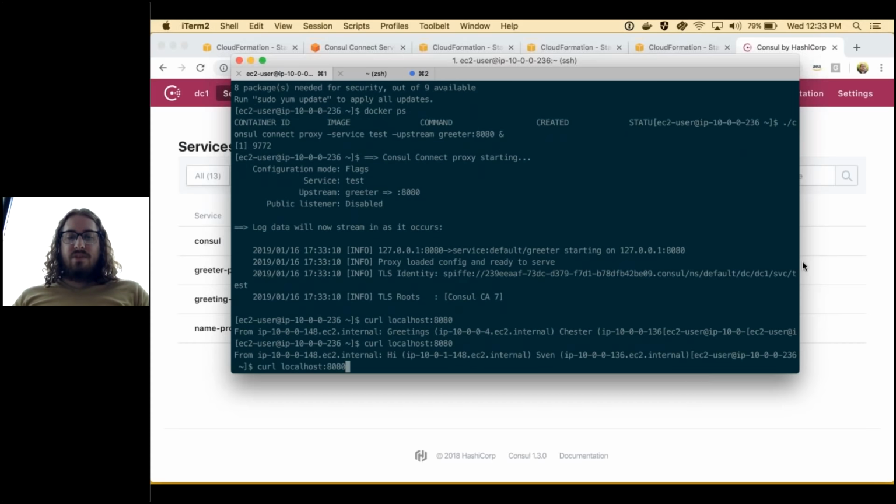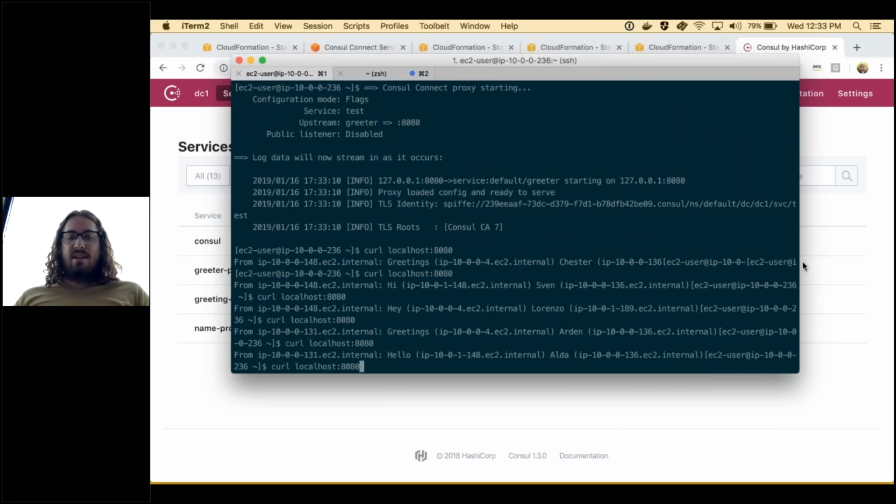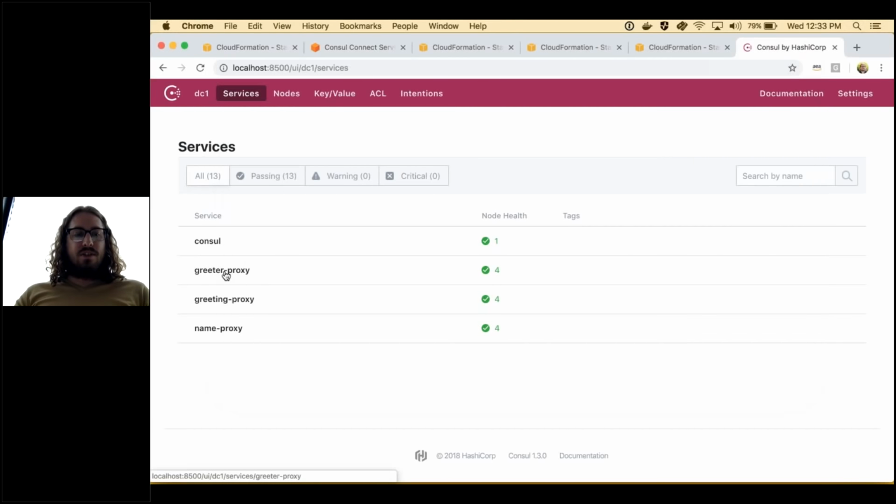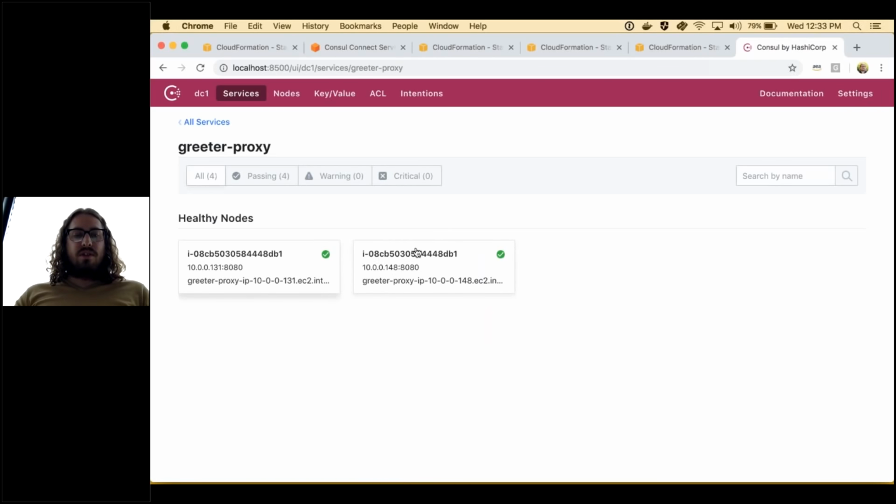So if I rerun this a few times, you can see that it's returning all those random phrases, and you also see that there are different IP addresses. So Console Connect behind the scenes is magically and automatically load balancing across the different instances of my tasks. And if I click into a service, you can see that it knows all the different ones that were launched.